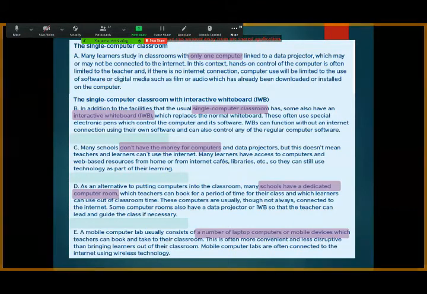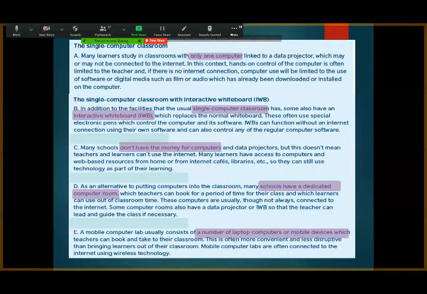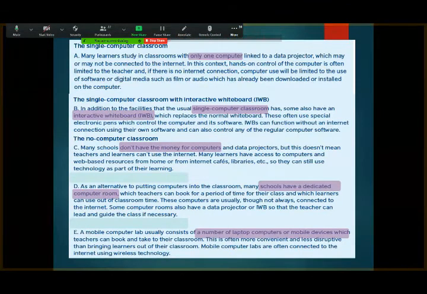What is the term? I think it's the no computer classroom. Yes, good job, sir. It's the no computer classroom. These are schools or classrooms that don't have the money for computers or data projectors. So there's no computer, but the teacher can at the same time use the internet through his mobile, in the libraries, in the cafe, and so on.